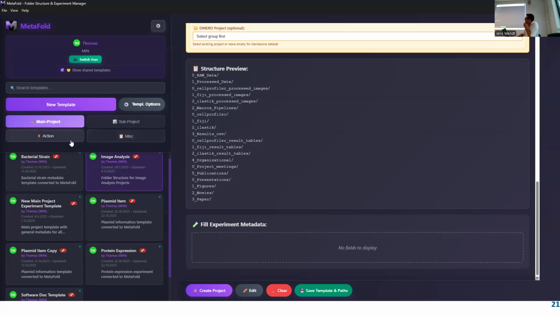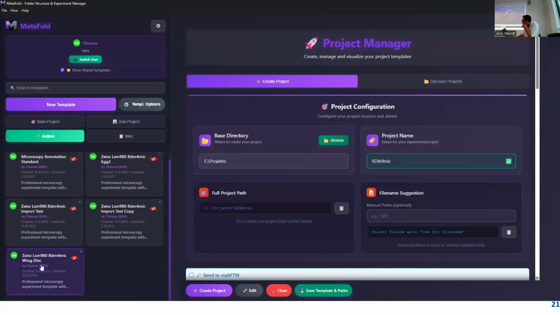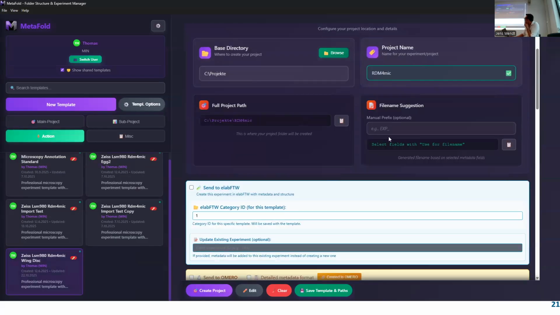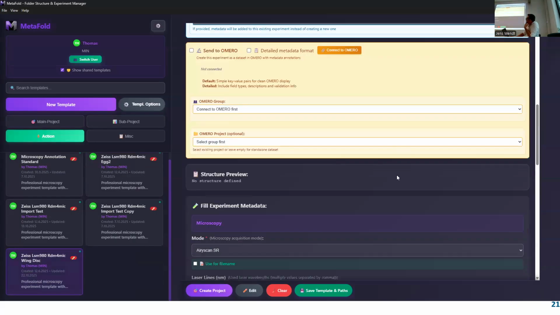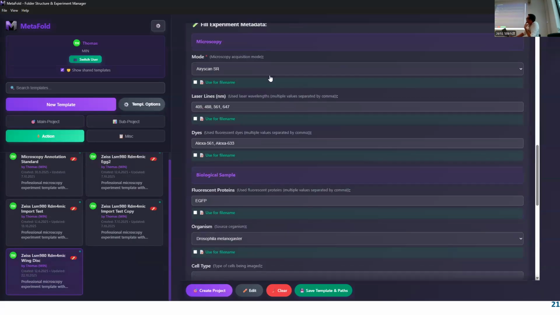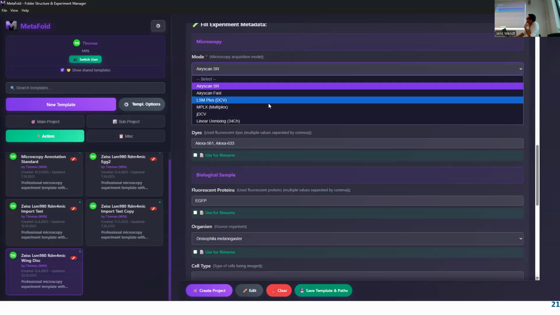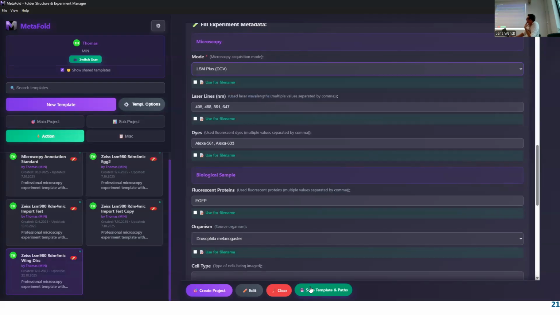So we can go to, I don't know, one of the templates, LSM 980, RDM4mic metadata. And you see that here's the path where you want to save it and the project name. The folder structure is already saved within the template, so you just have to change this one. And also the metadata for the drop-down menus is already saved. If you want to change it, you can just save templates and paths, and now you have saved the different metadata to it.